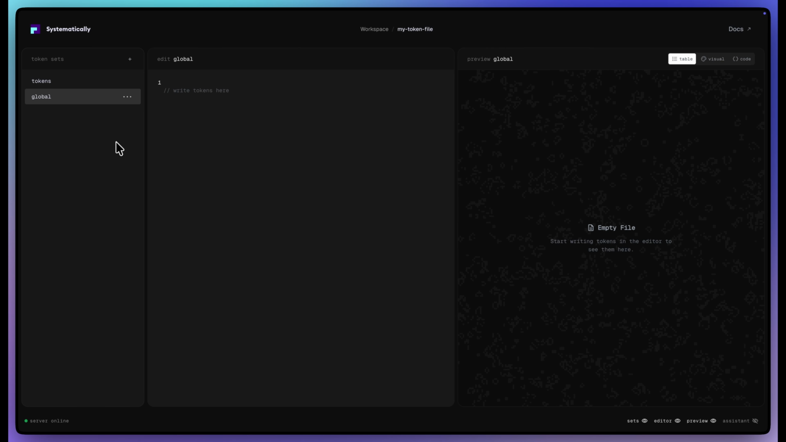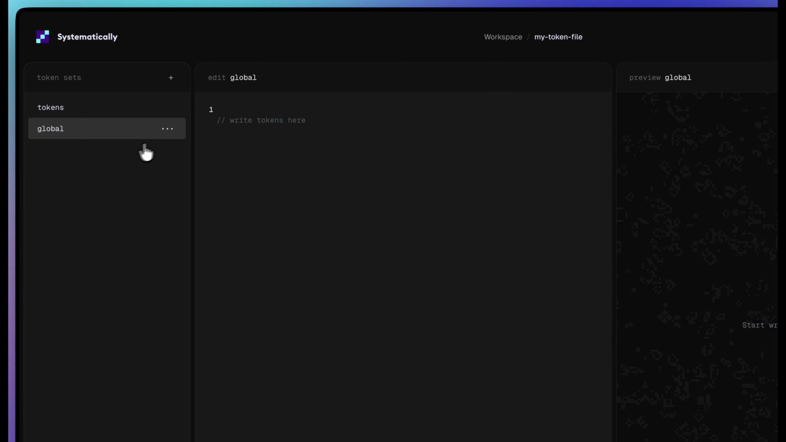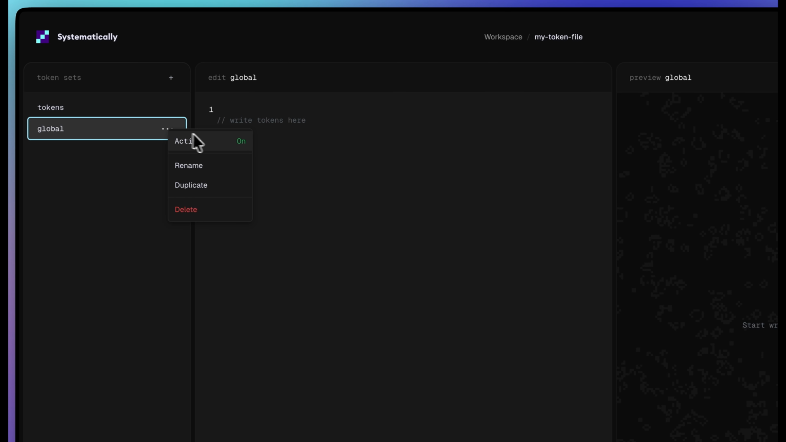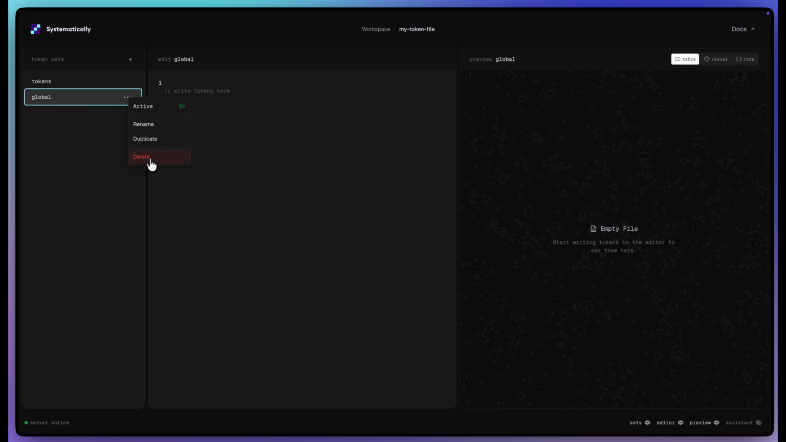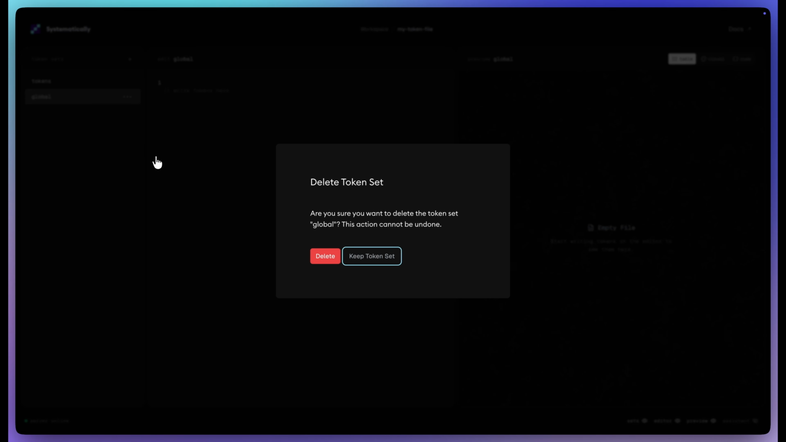And if you right-click on any set or tap the little ellipsis icon, you get a context menu. From there, you can toggle it on or off, rename it, duplicate it, or delete it. Let's get rid of this one for now.